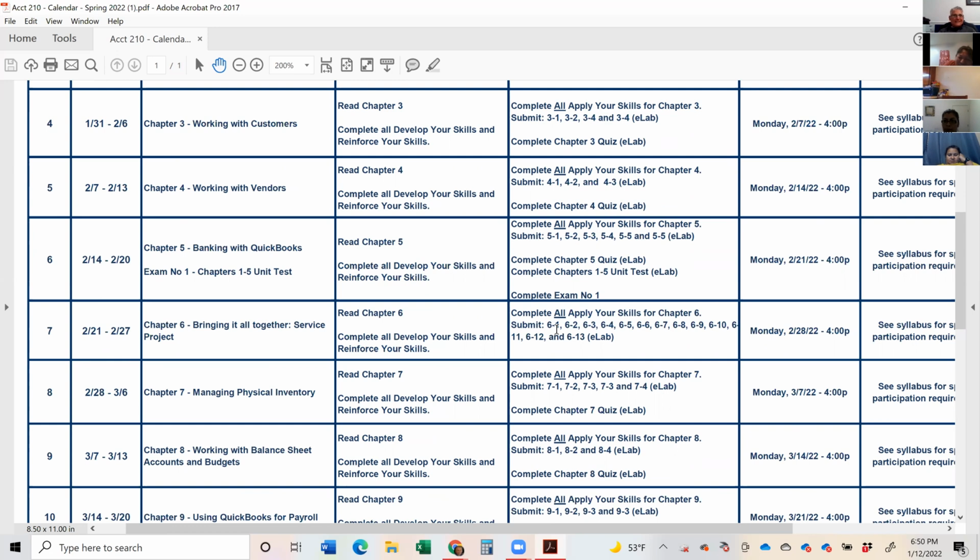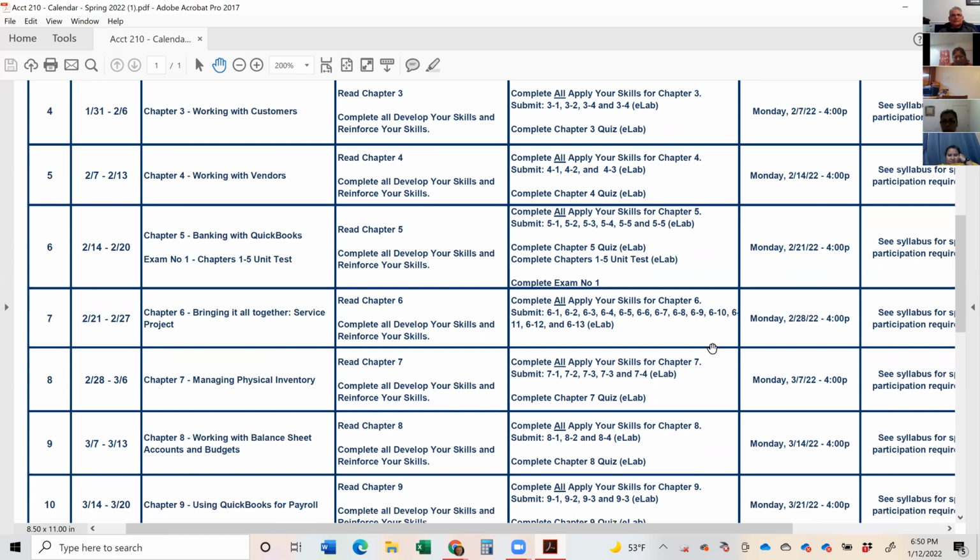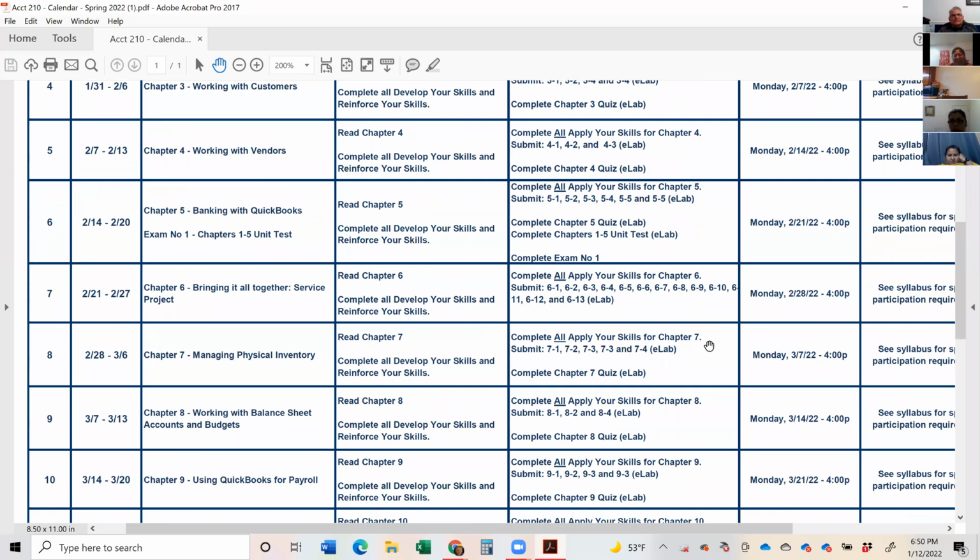Where it says complete or apply your skills for chapter 6, submit 6-4, 6-2. Are those like questions, a quiz? What is that? I mean, just to know more. They're reports. You're going to print the report and submit it. You're going to work in QuickBooks, and while you're working, it's going to ask you to generate a report. You're going to generate the report, and then submit that report.